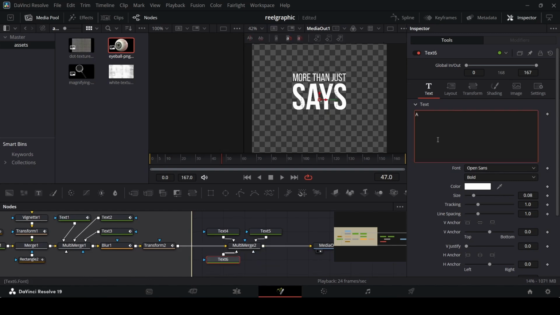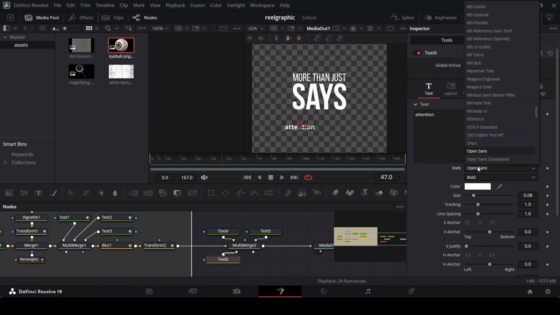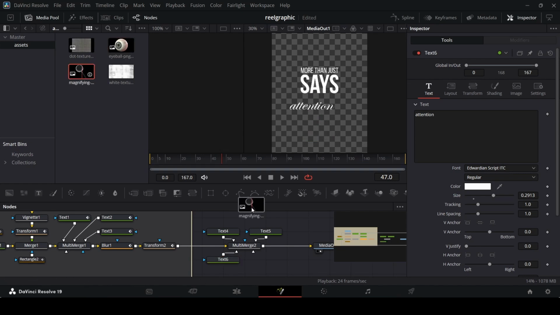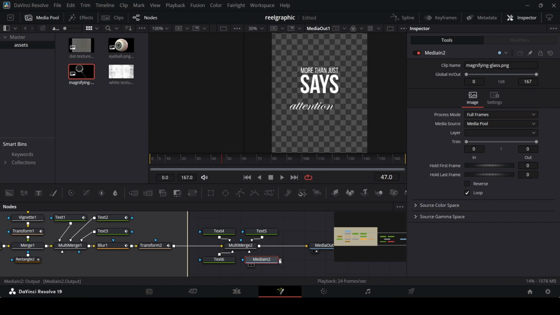And let's type in attention, maybe move this right here. And this is the font that I'm using, Edwardian Script. And let's increase the size, move this right here. And let's go ahead and drag in this magnifying glass.